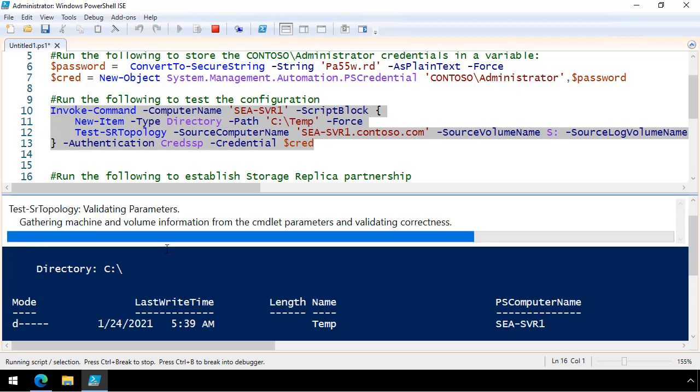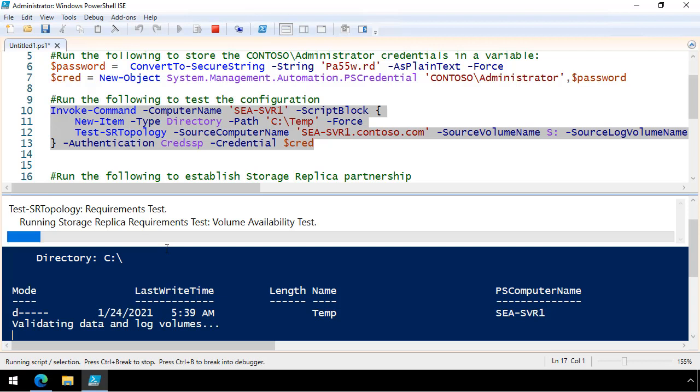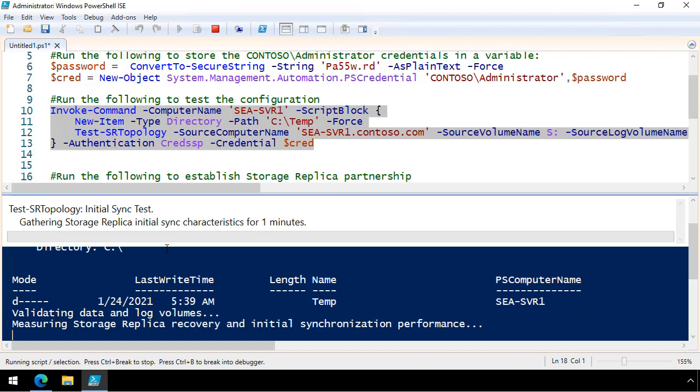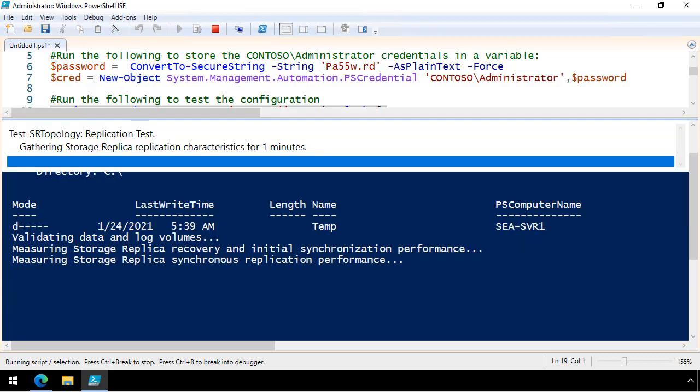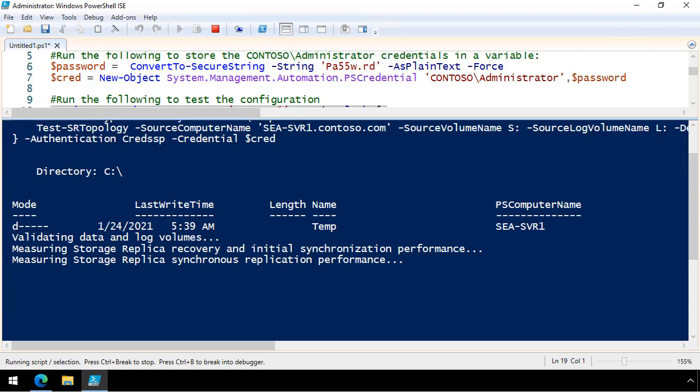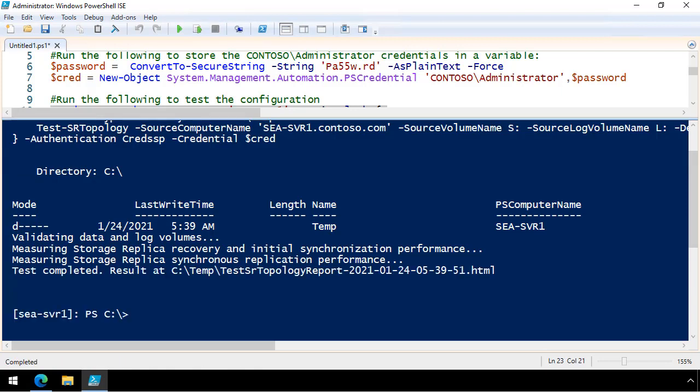It creates a directory and then runs the Storage Replica topology test. Once it runs that test, it outputs the results of that test into an HTML file in the c:\temp directory on SEA-SVR1. This test will take a couple of minutes to run. It will test initial synchronization performance and replication performance.